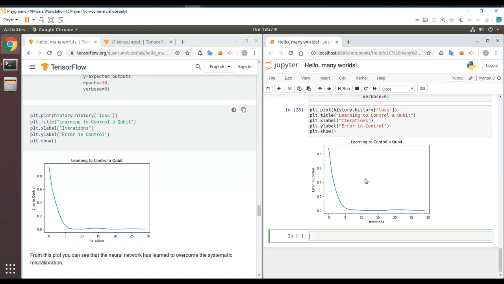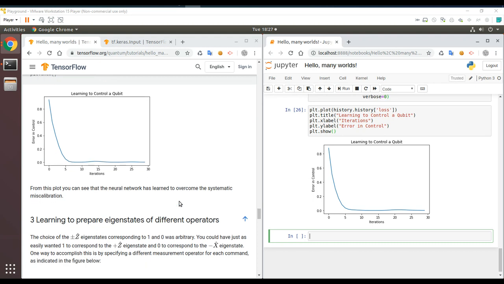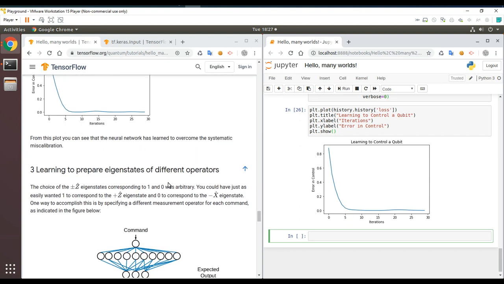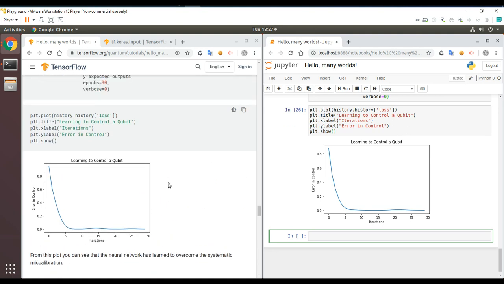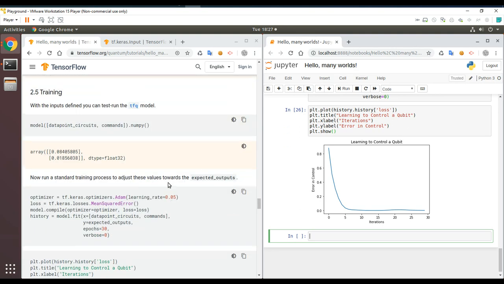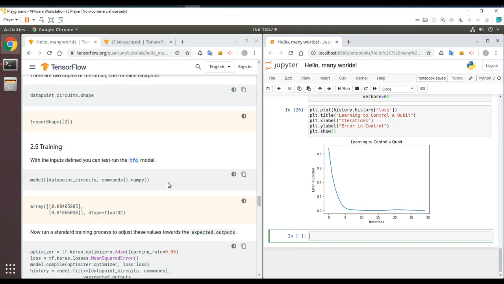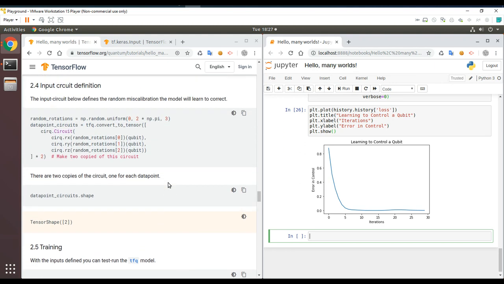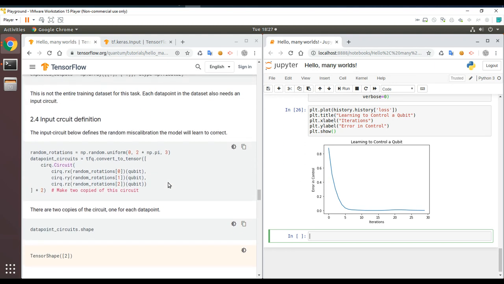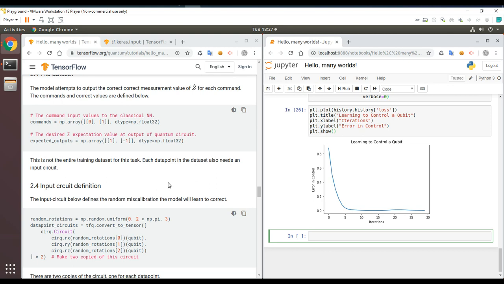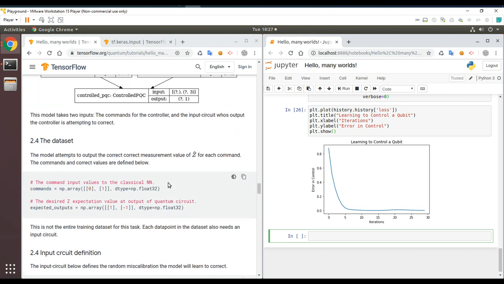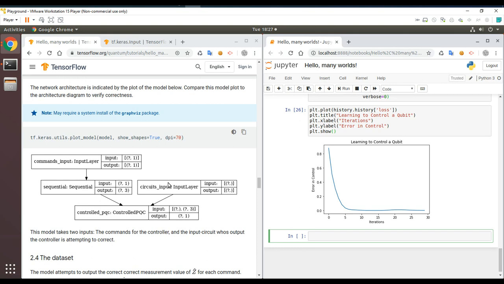Learning to control accurate iterations. From this plot, you can see that the neural network has learned to overcome the systematic miscalibration from roughly 5 iterations. Learning to prepare. What have I done? Okay, there are a lot of concepts I'm not 100% familiar with, so I don't really know about all of these. I was just curious.